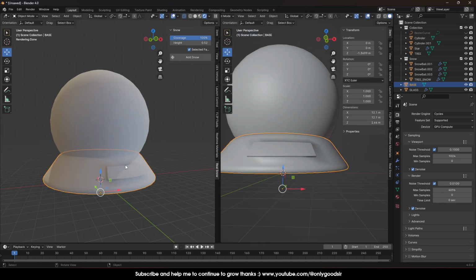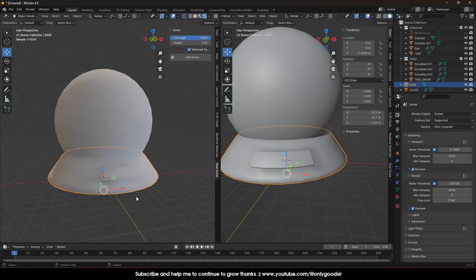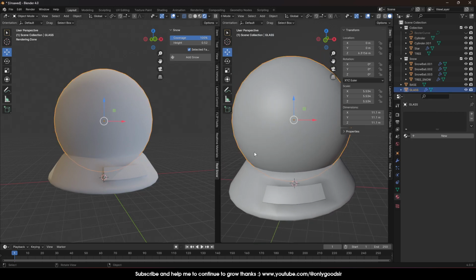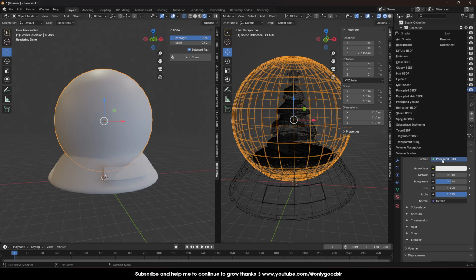Now you can see the shape of that plate a lot better. There we go. Okay, so let's maybe start with the glass so we can see inside. So we're going to new. I'm going to change this to BSDF glass.